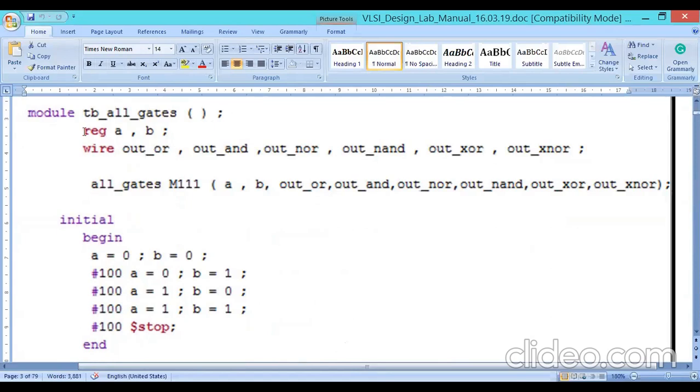Next, reg. This is very important. Inputs I want to change, inputs I want to apply. What are the inputs of the design program? A and B. You declare them in the test bench as a reg declaration. Register means you can vary A0, B0, A1, B1, like that multiple times we can change. This is very important: design program inputs in the test bench you declare as reg.